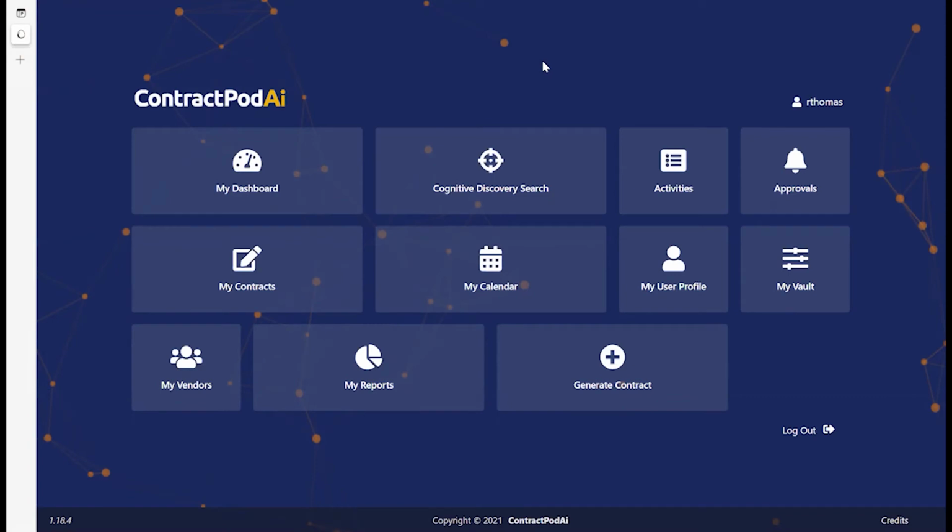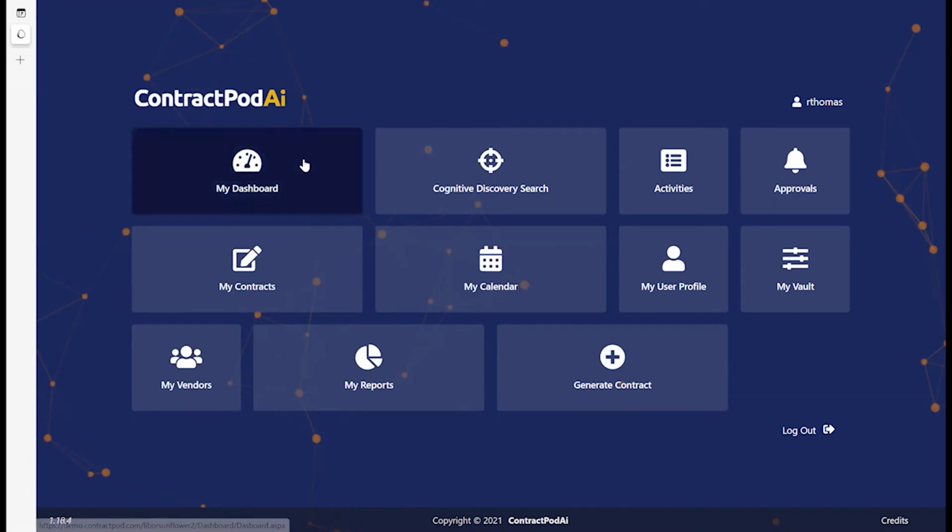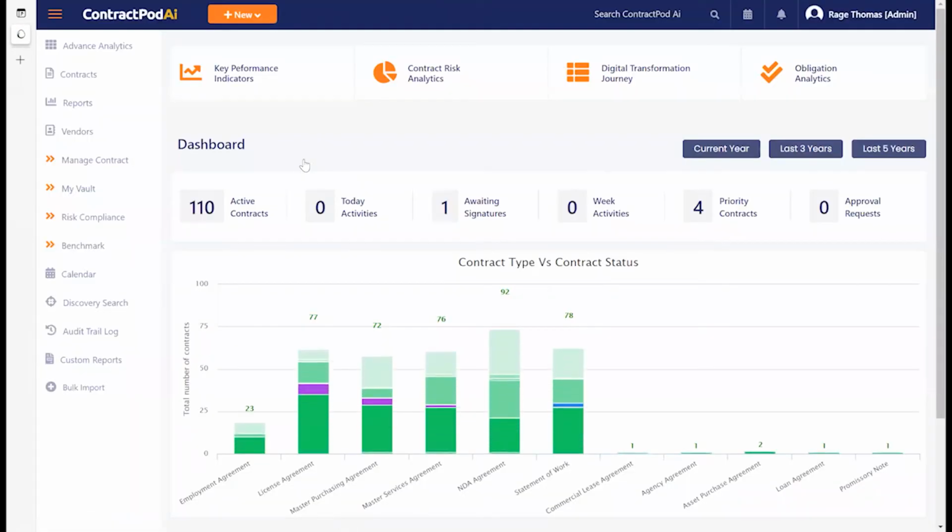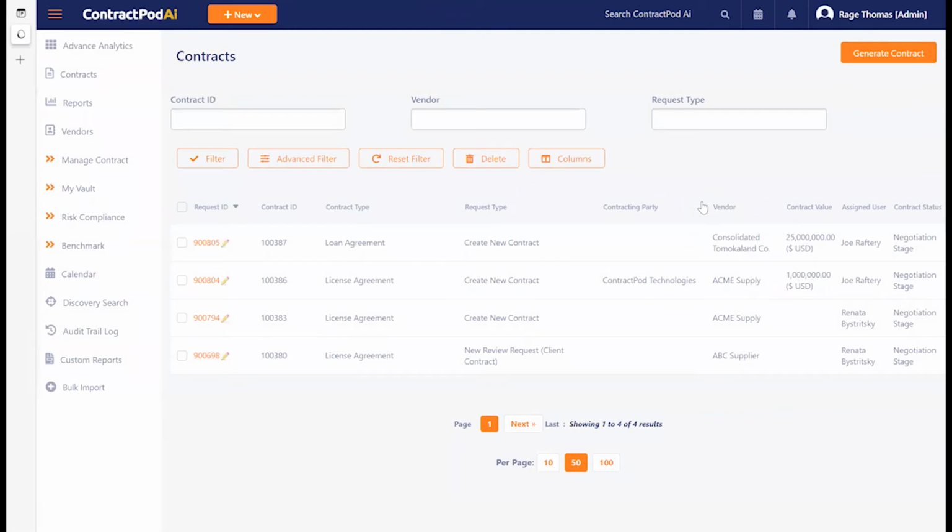This is the first screen you would see after logging in. Let's press My Dashboard, and here is the typical view one would expect. It offers a complete status of your contracts and their types. From the dashboard, you can, for example, use it to take direct action on priority contracts. Pressing here, you can easily see contracts that require the most attention. This will allow you to prioritize your workload and processes.